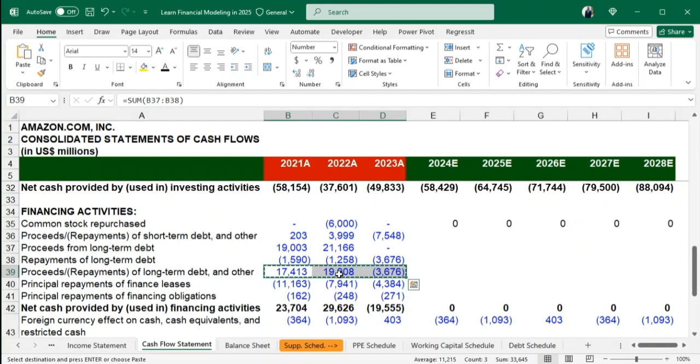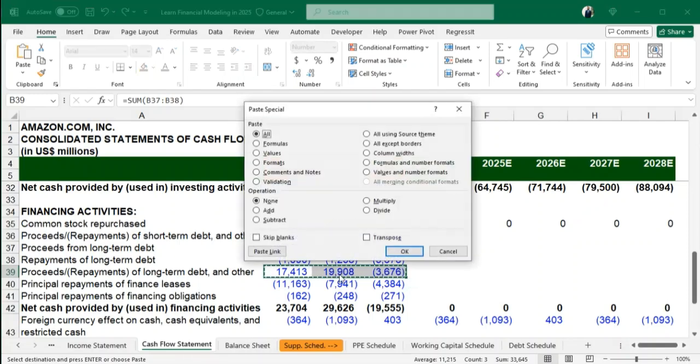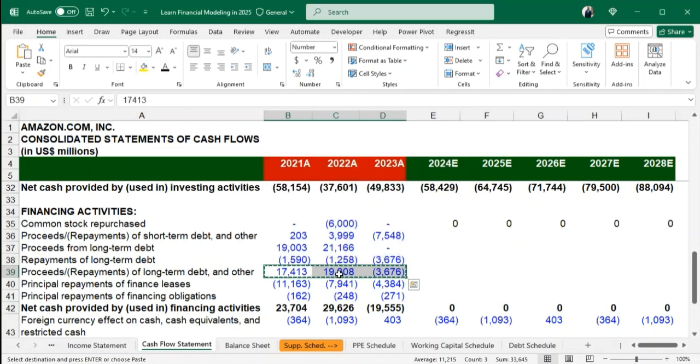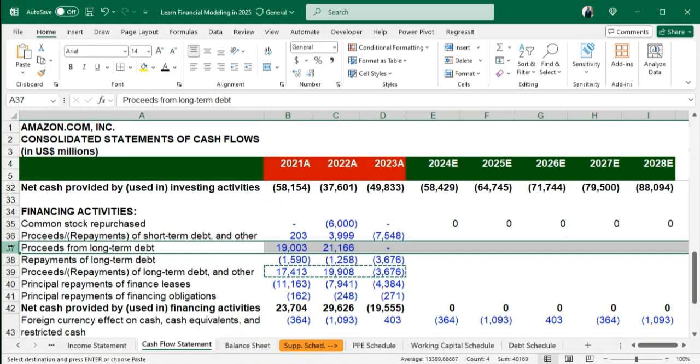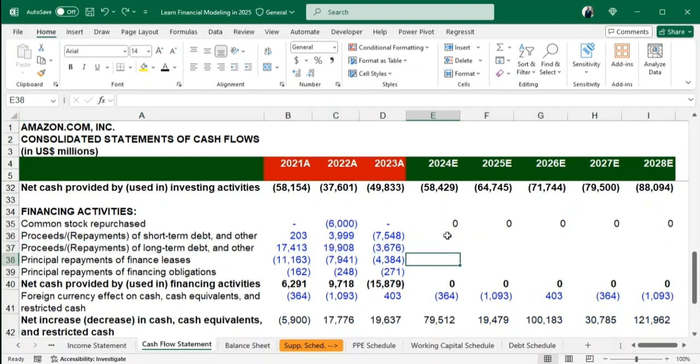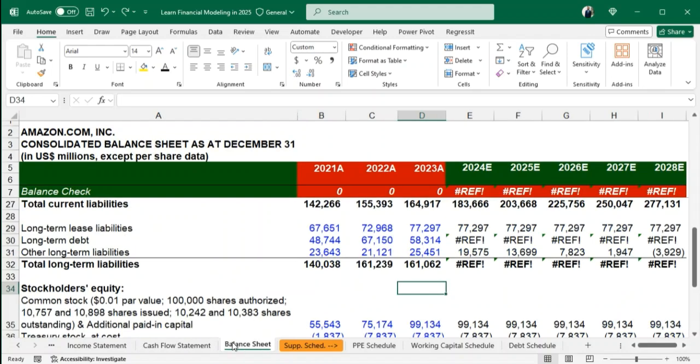So I'm going to copy and paste special, V, enter, and that will paste that for me, and then I can delete these two items as well. I can delete these two items. Now, to check whether what we have done is running through the model successfully, we need to quickly go to the balance sheet and see if the balance sheet is working properly.